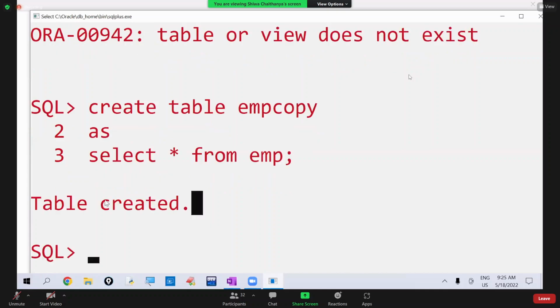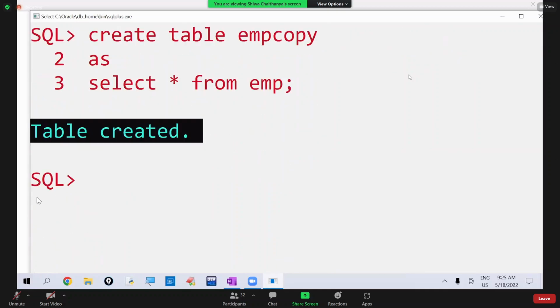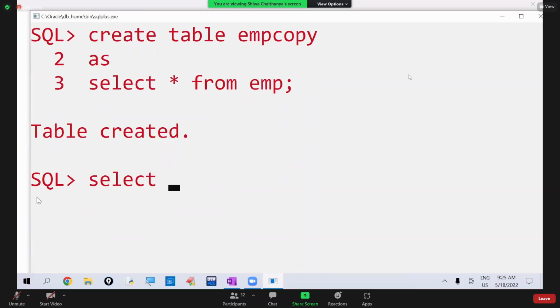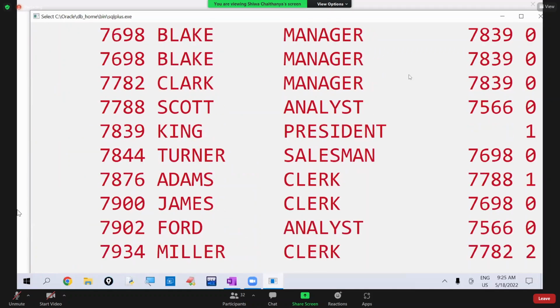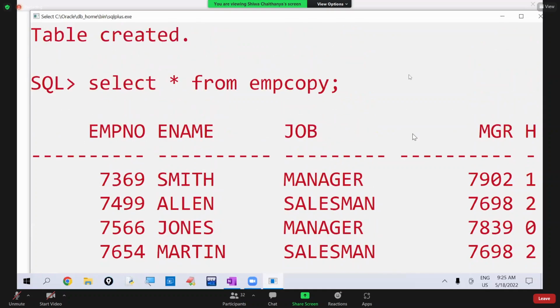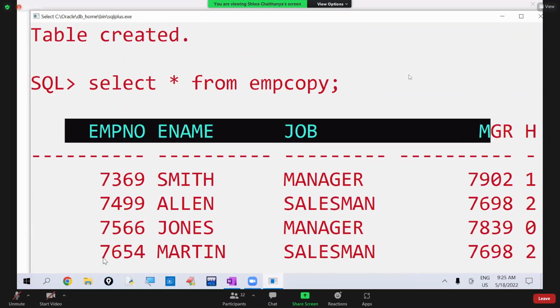Okay, what is it telling now? Observe. Table created. I am writing like this: select star from EMP copy. Observe here. How many rows are there? 16 rows. And how many columns are there? 8 columns. Employee number, e-name, job, manager ID.